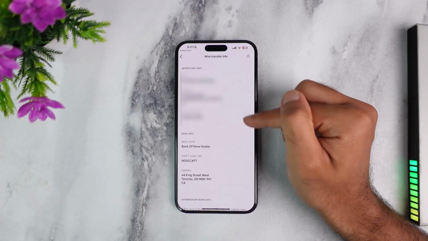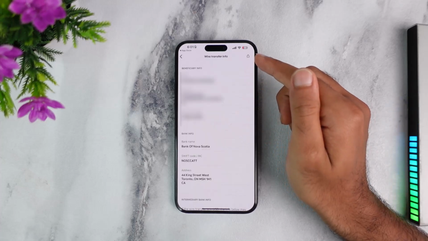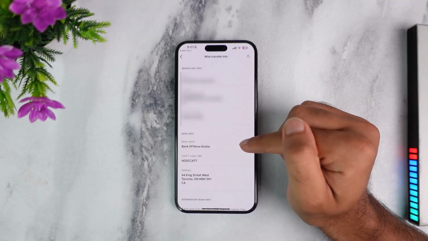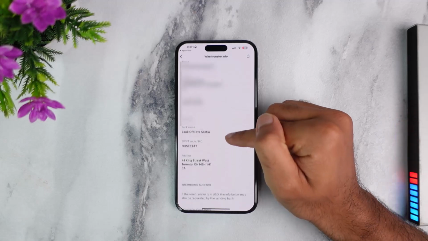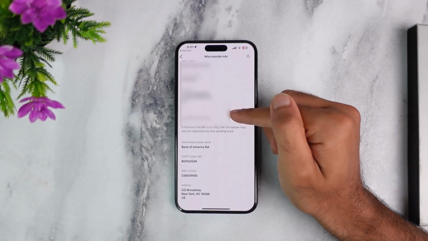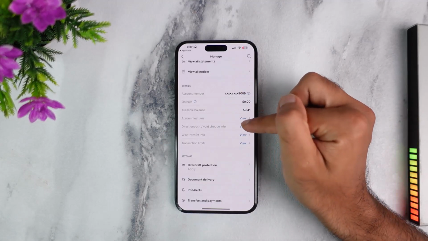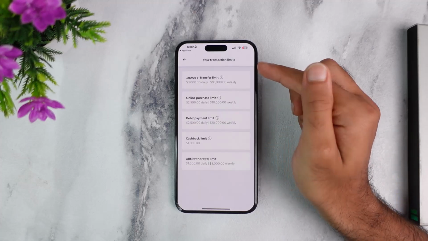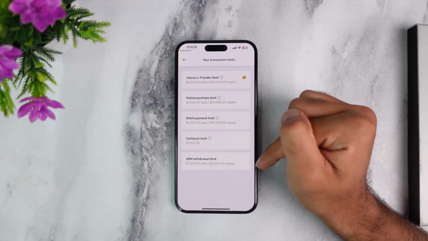Once you tap on the option view, there you will see your wire transfer information over here, such as your name, address, account number, bank name, SWIFT code, address, and intermediary bank info. Now once you've done all of them, if you want to view your transaction limits, simply tap on the option view, and then you can view all of your transaction limits right over here.